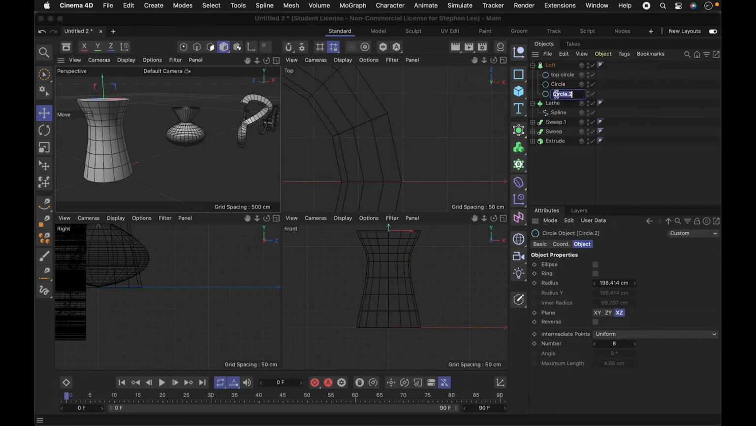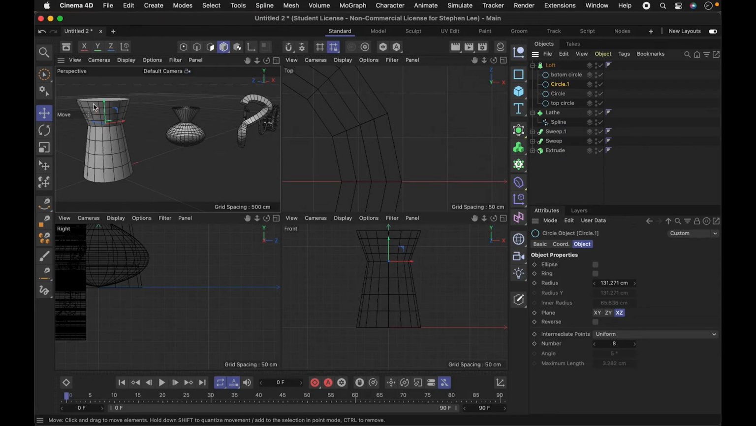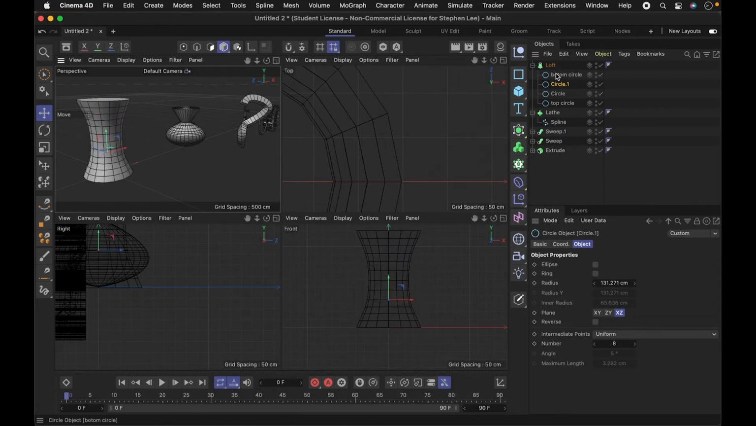Let's call this, or actually this is the bottom circle. And this is the way that it's being built, top circle. And as I maybe make more of these, I want to make sure that they're going in the right order. So if this is the bottom circle, it's closer. It's kind of going in reverse order, I guess.